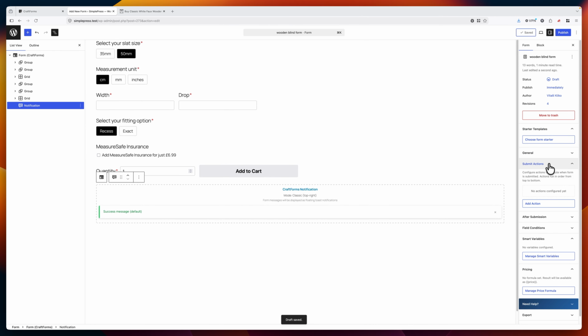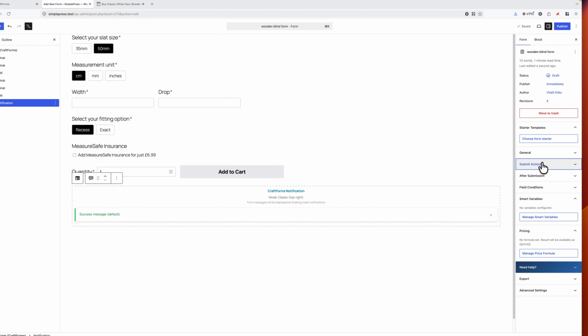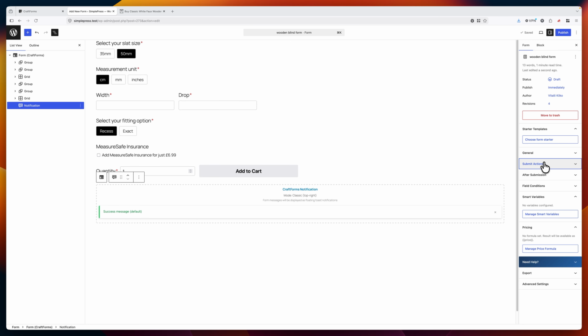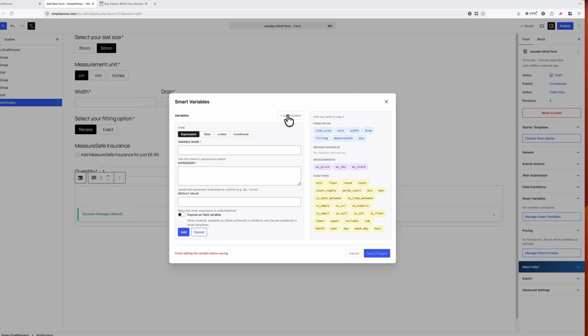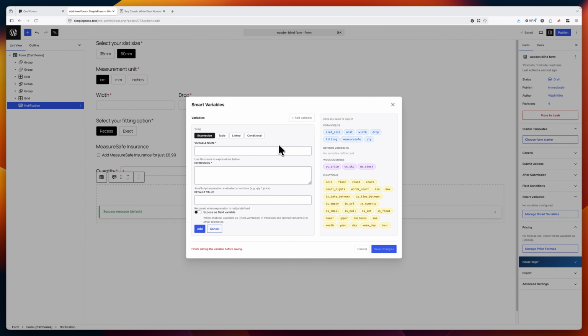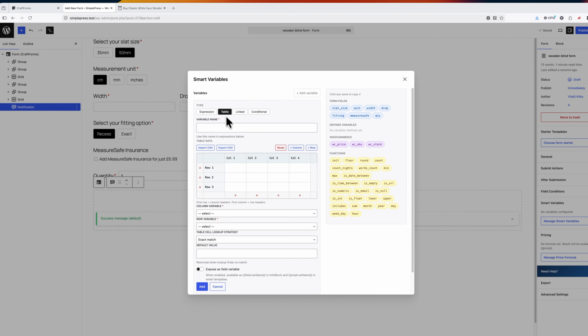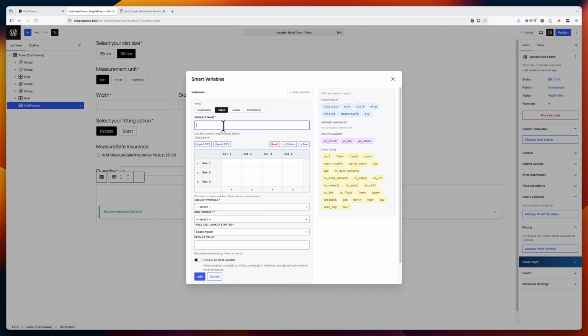Yes, now it's done, this visual side, let's say. What I need next is, I don't need submit actions because it will be for WooCommerce product. Now, then I have to manage the pricing actually. So manage smart variables. I start with smart variables and I want to create some. So first one, we have to add units transformation. So for that, I will be using table, type table, smart variable, and I call it unit factor.